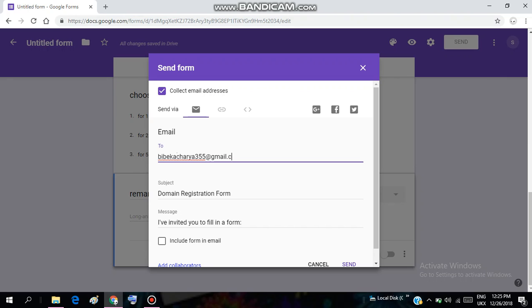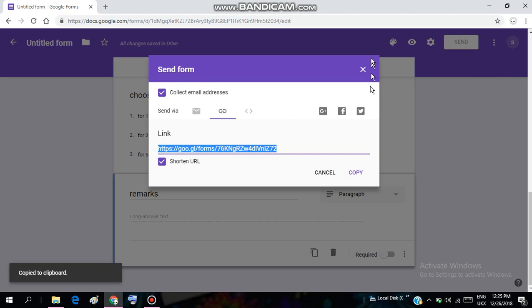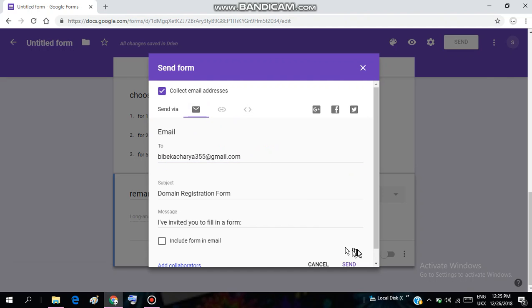You can get a link for your form also. Click here and click on shorten URL, and then click on copy. Okay, and here you have to check include form in email also, and then click on send.